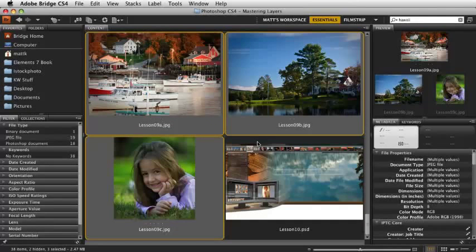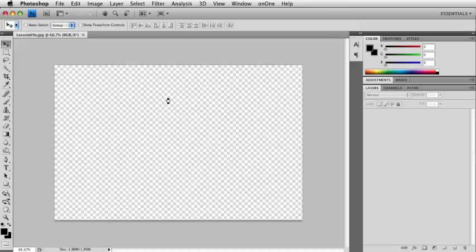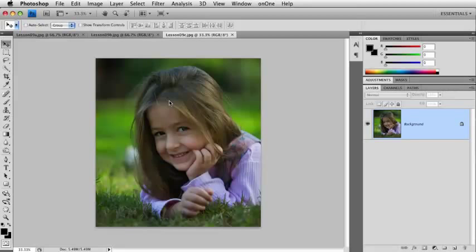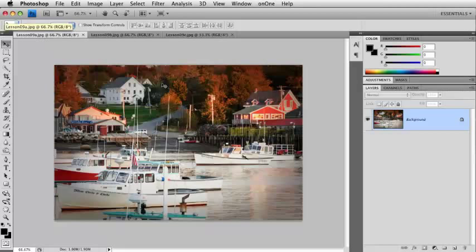Now let's continue with our blend modes discussion here. We're going to open up 3 images for this lesson, A, B, and C here. And what we're going to do is just kind of demonstrate where you can start to use these blend modes a little bit more creatively. So let's go to the first one here, lesson 9A.